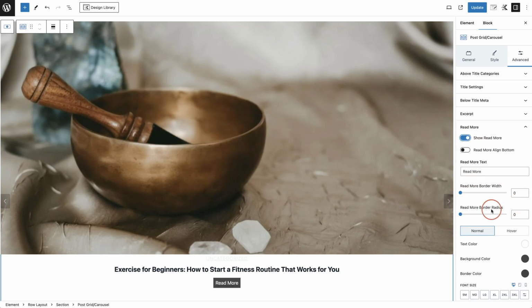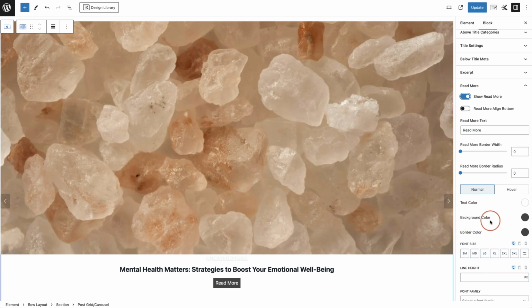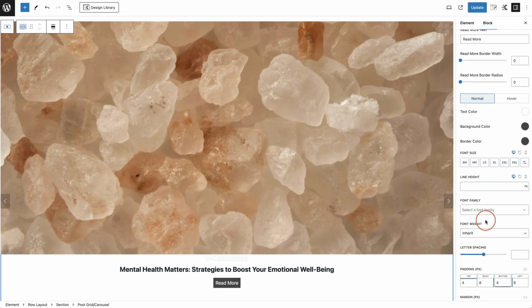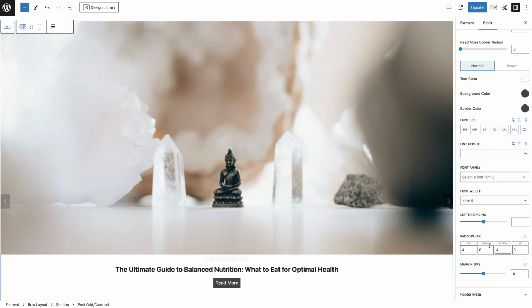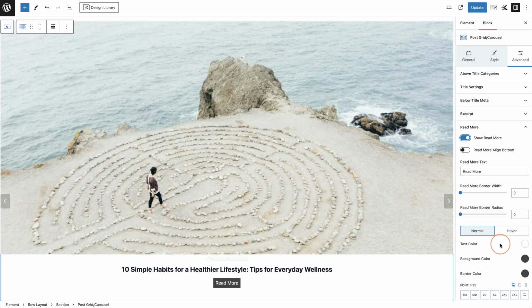And then of course you can go ahead here, and if you want to, you can style the text color, the background color, and the border color. We've also got options to style the font family, font weight, etc. Now, the last step in the process is to add some custom CSS to our post grid carousel. And this custom CSS will then move this content above the featured image for the carousel.